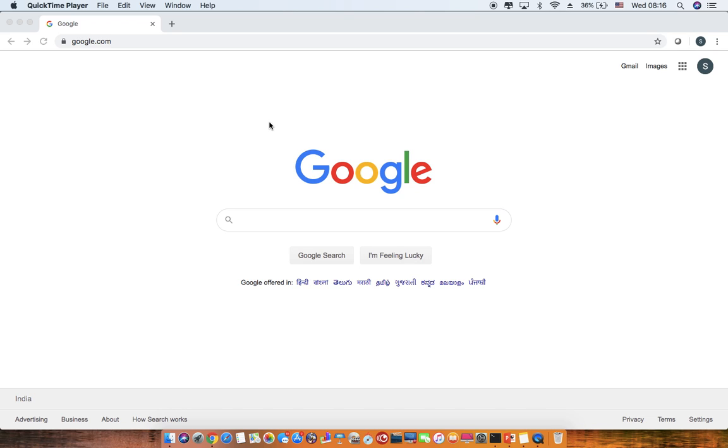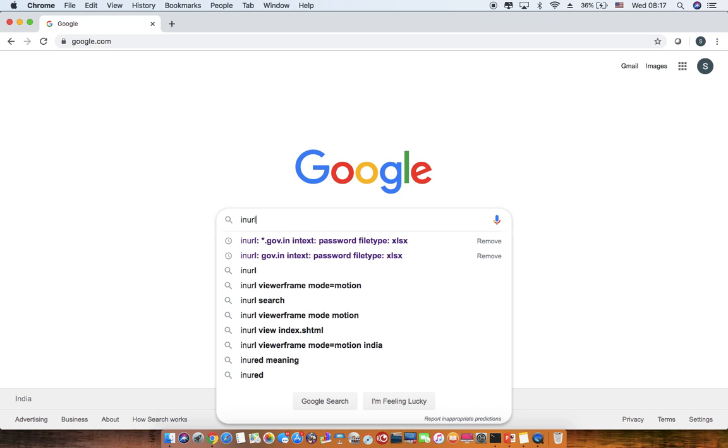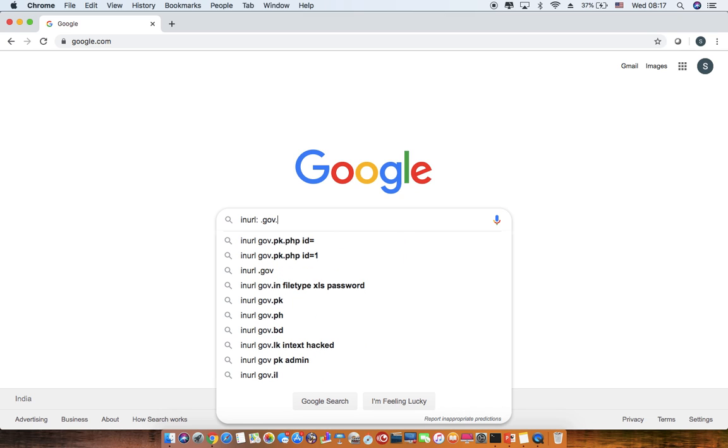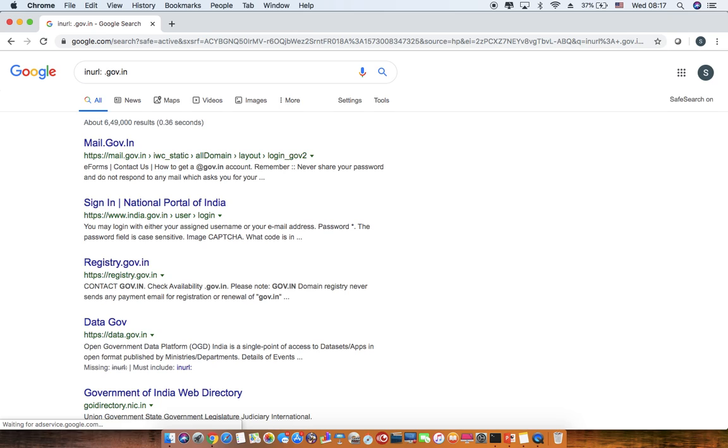Today we'll talk about some basic operators that are used in Google which make our search easier, and then we'll see how we combine these operators to get a better result in Google. Let's say you want to search for sites which have .gov in the URL. If you search like this, inurl:.gov.in, it will give you all the sites which have an extension of gov.in.